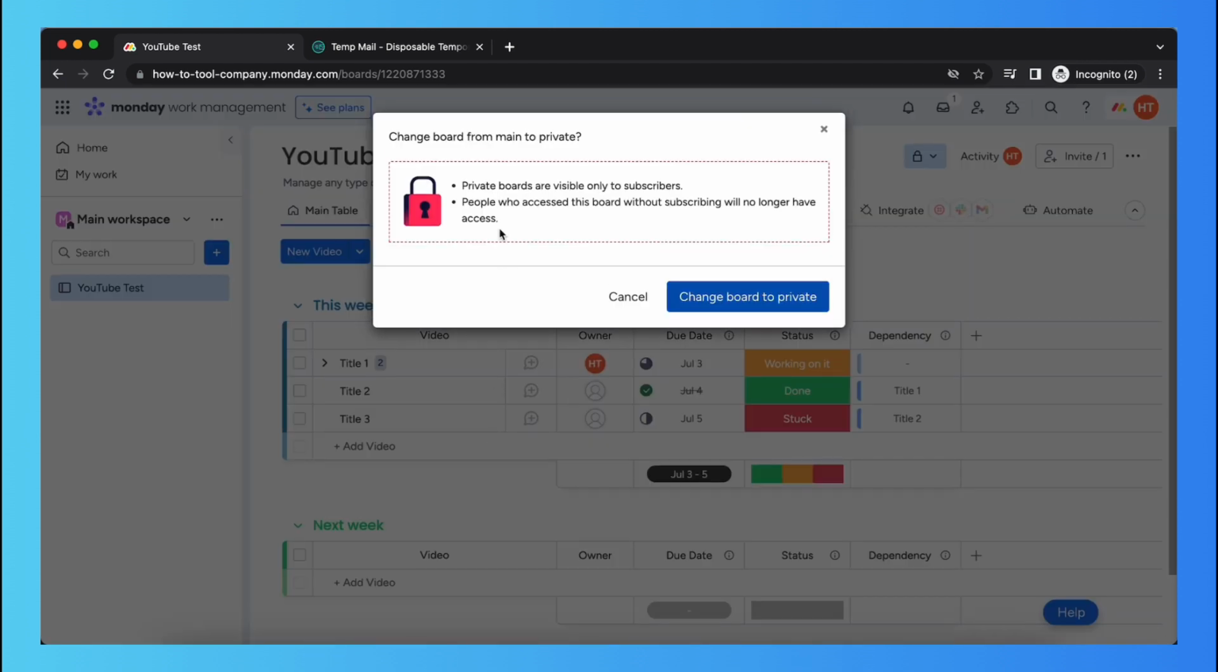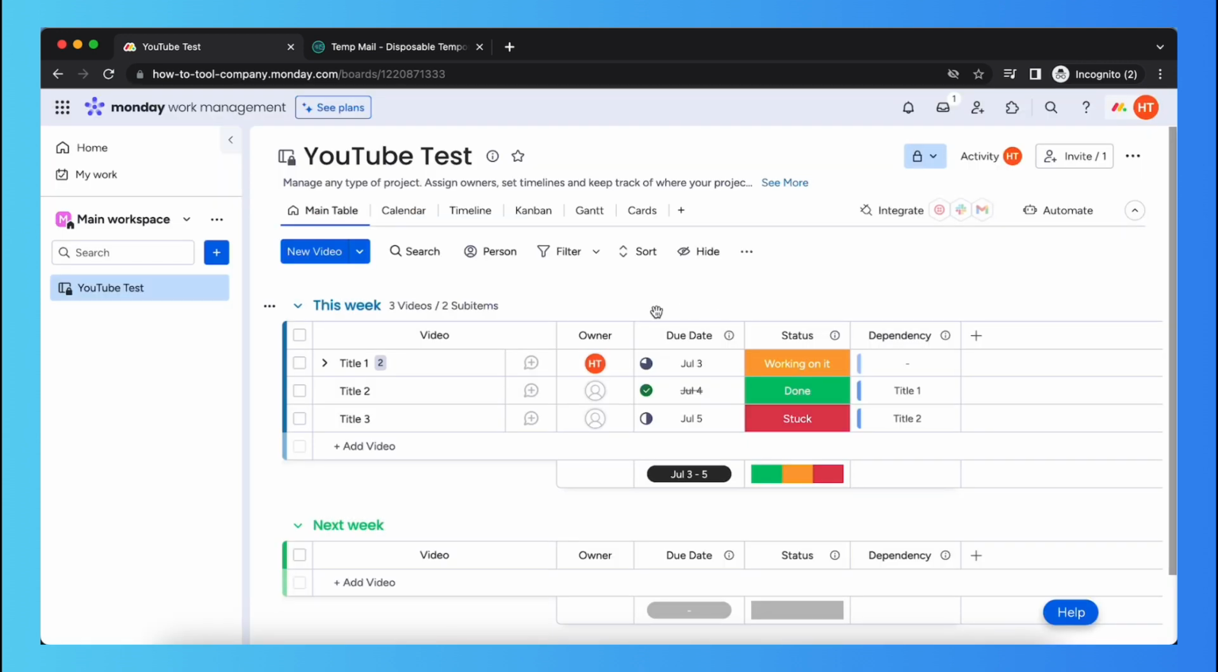Tap on this, and it gives you a confirmation pop-up. Change board from main to private. As you see, just read this, and if you are sure that you want to change this board to private, just tap on change board to private. Tap on it, and now this board is private.